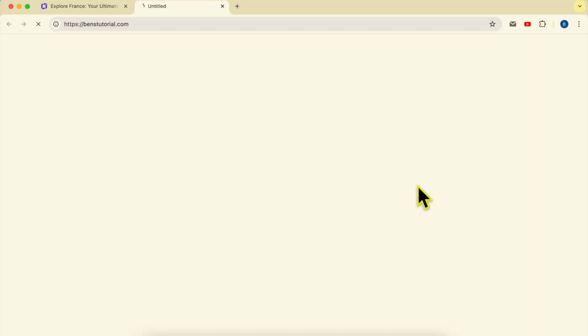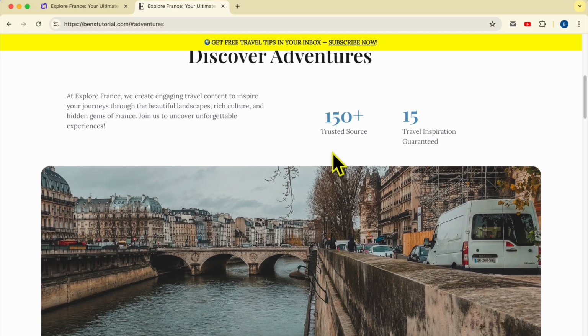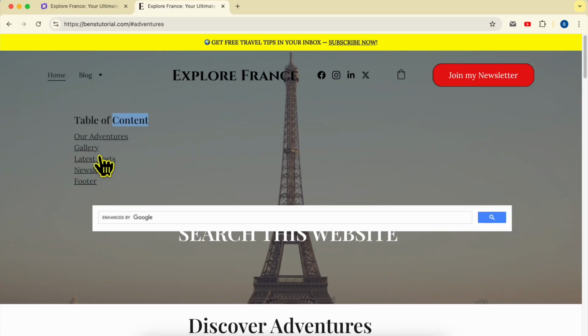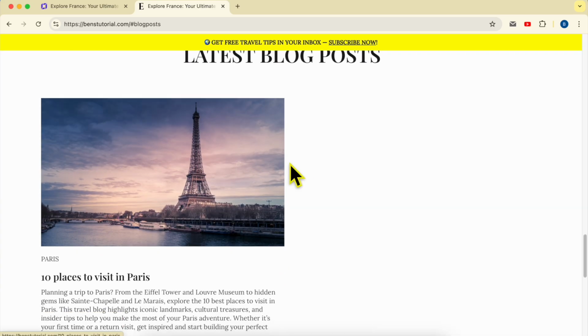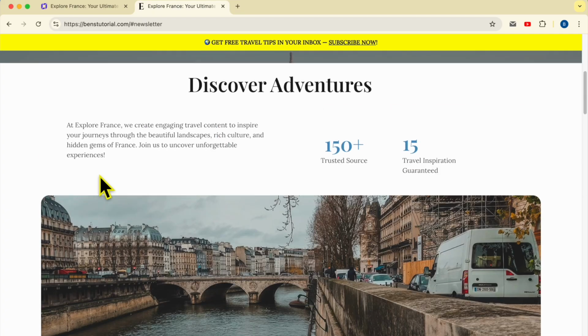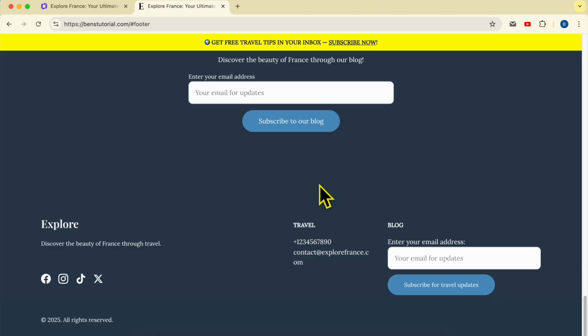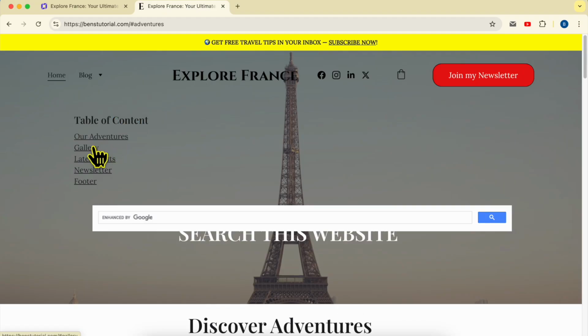And let's view our table of content. This is the table of content, the title, and if I click on our gallery, I will automatically jump to the correct section. Same thing for the other links, gallery, latest blog, newsletter, and footer. And this is how to create a table of content in Hostinger Website Builder.